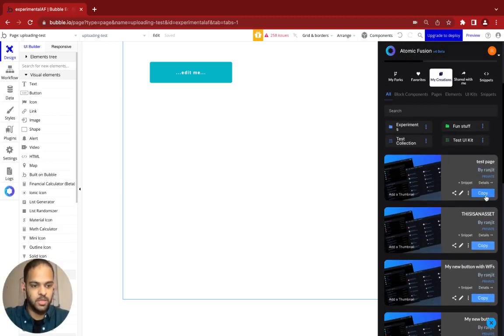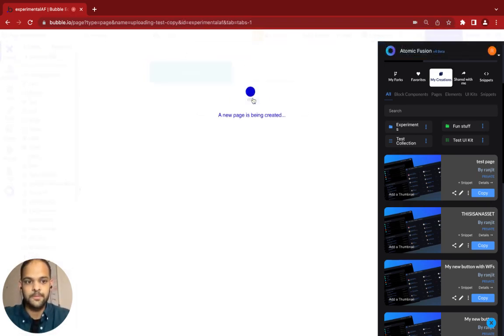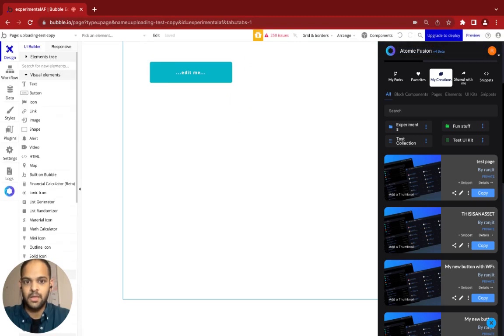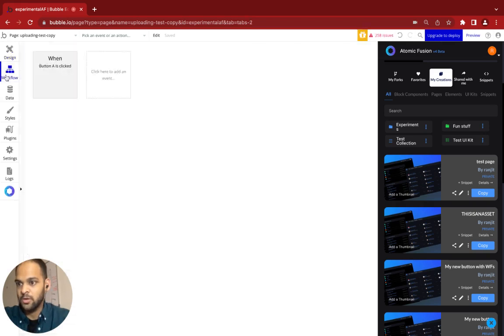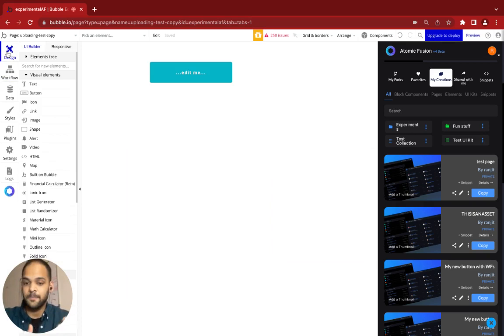That's a test page. Now if I copy it and paste it in, it's going to ask me if I can create a page. I'm going to say uploading test copy, and the page is created. This is uploading test copy, which I just created by copying the asset from Atomic Fusion into Bubble. Now if I go and check out the workflows, you're going to notice that they're there, but I still uploaded without workflows, technically, right?